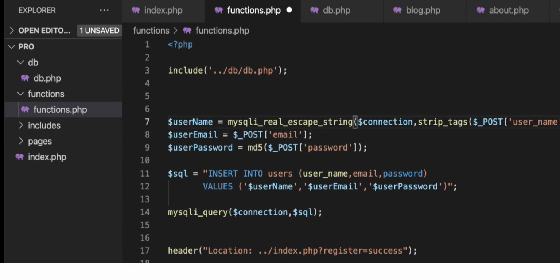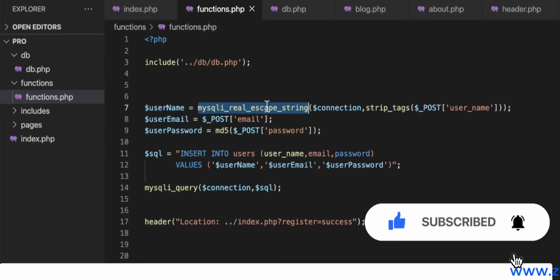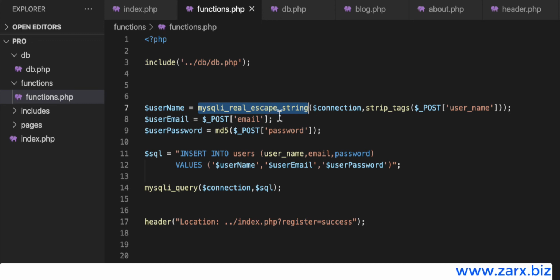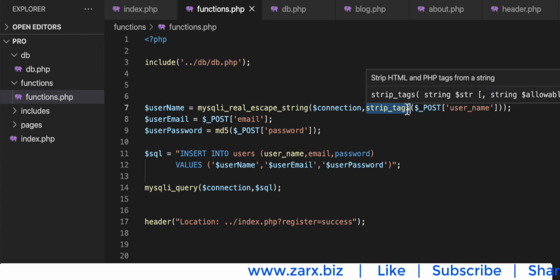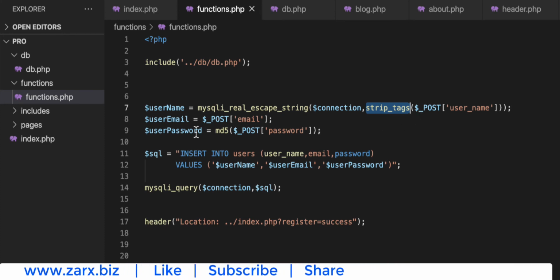All right, so it's going to filter. It is going to check if there is any invalid code or any kind of SQL injection or those kind of things. If the user tries to do that, it is going to escape that. If there is any HTML or characters we have in there, it's going to remove those too. So we can even do this on every field, for example, in the email as well.